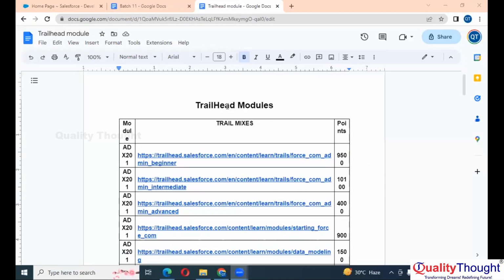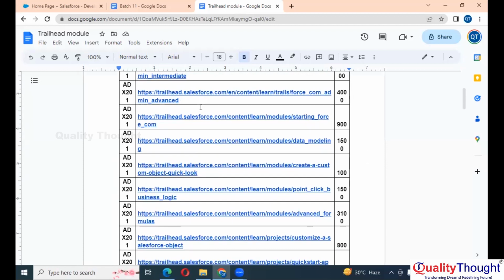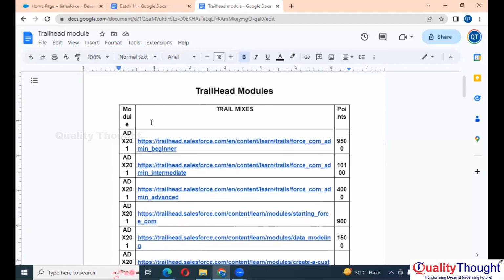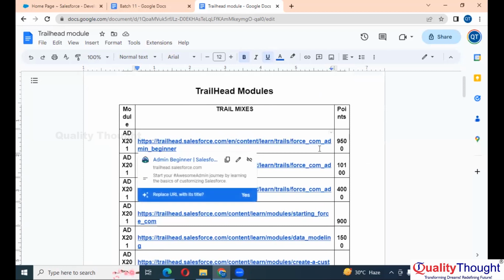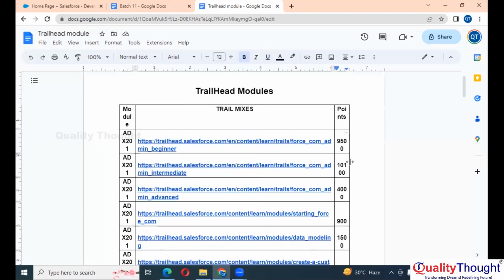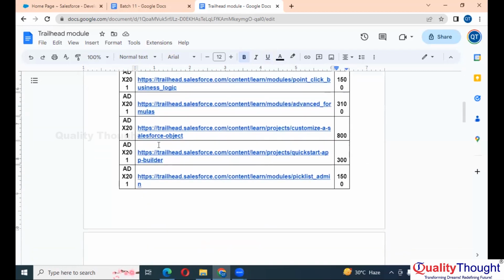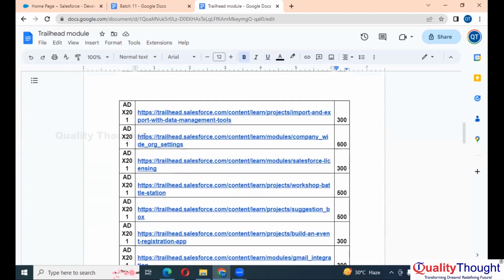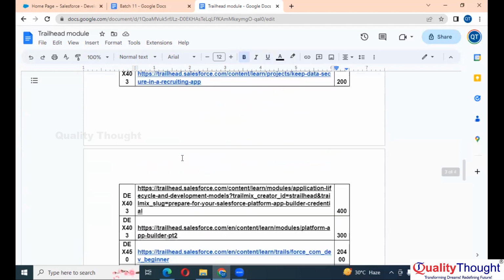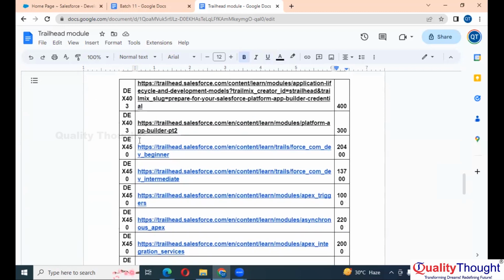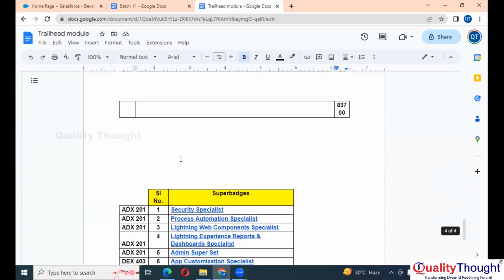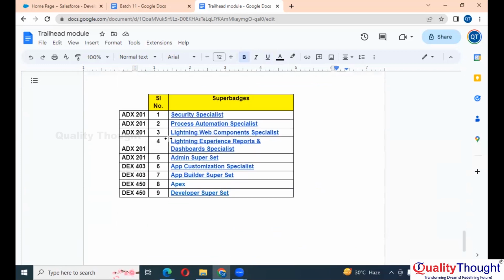Here, these are a few modules of Trailhead. This is a module where you will get 9,500 points. This is another module with this many points. All of these belong to admin only. Now you have the development modules from here. These are something called super badges.